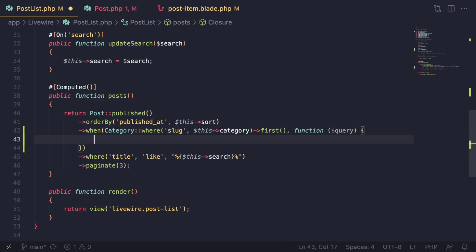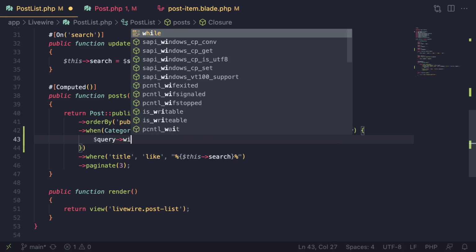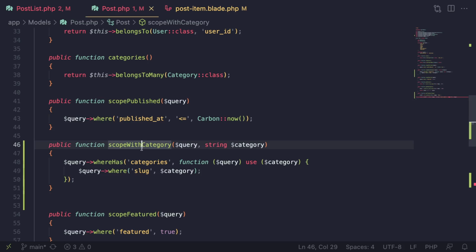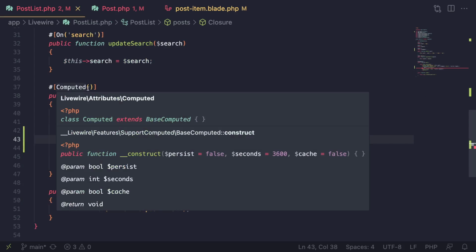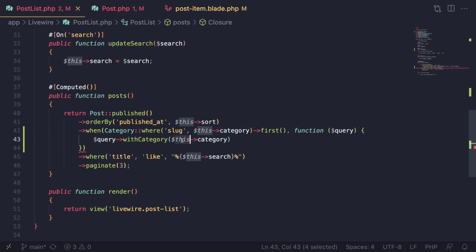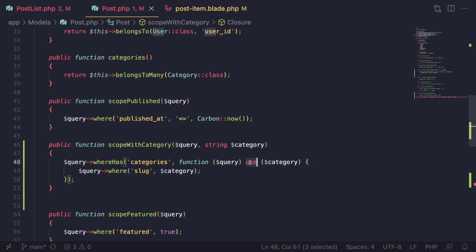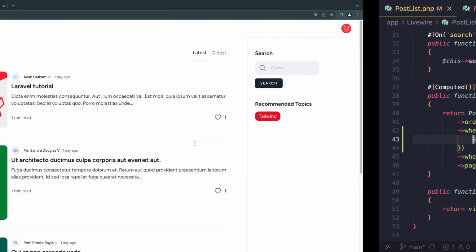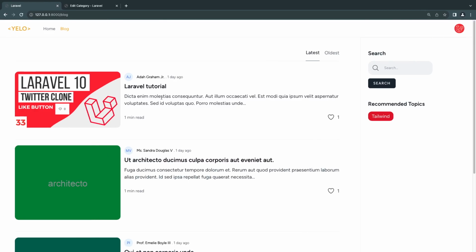And inside here, what I'm going to do is say query dot with category. So we are referring to the scope we defined, withCategory, and then I'm going to say this dot category. Because we are inside the class, guys, we don't need to use this here for our class properties. So this should work just fine. And as always, I forget to add the semicolon. So this should go ahead and fix the issue. If I reload now, we're actually able to see our posts.